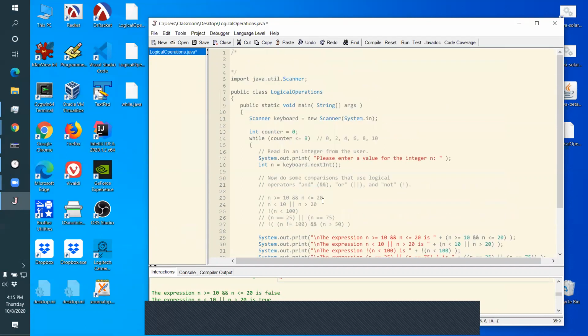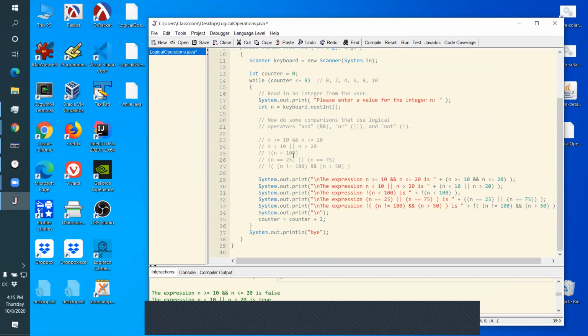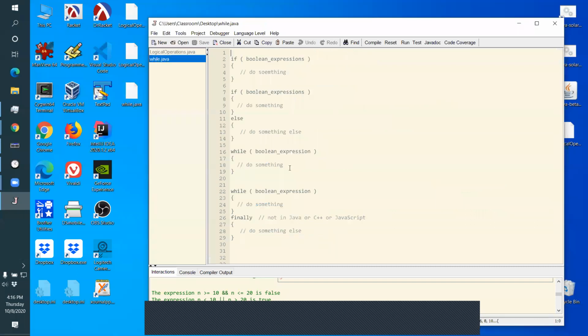Okay. Now, let's switch from while loops to another kind of loop. There's another kind of loop called a for loop, which actually turns out to be another version of a while loop. It turns out that the way Java works, the for loops are actually just kind of convenient ways to write while loops.